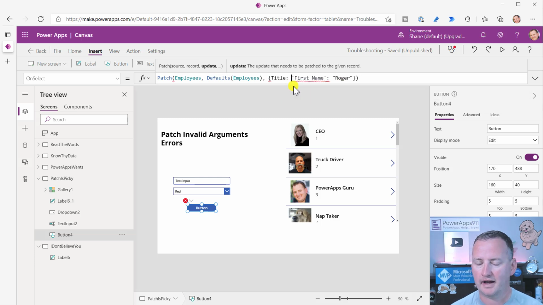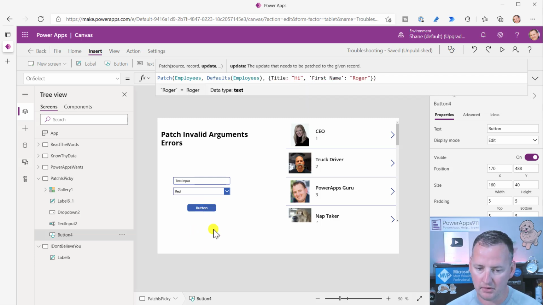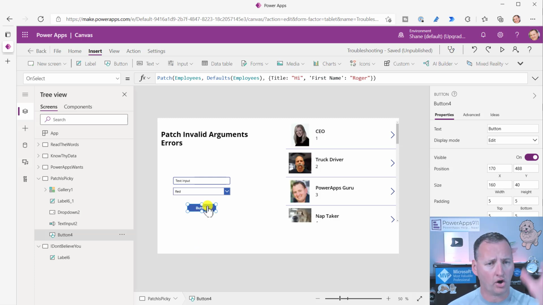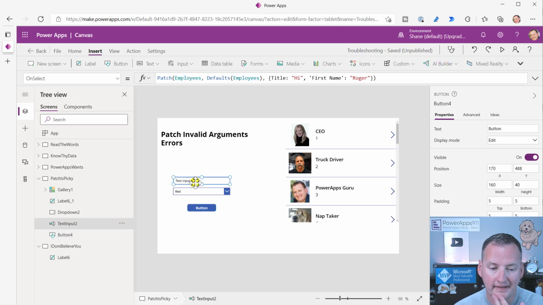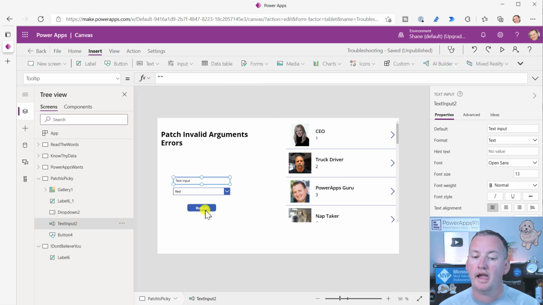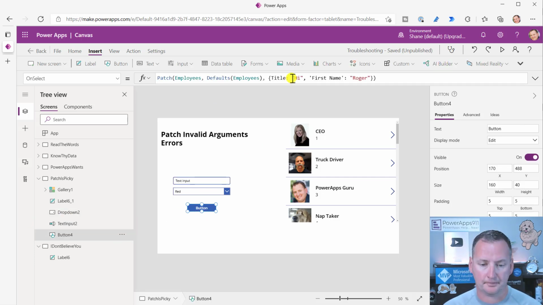So we might just say Title equals hi. I don't know, very descriptive. Let's make sure that works. We'll press the button now. I held down the Alt key to be able to press the button without going into preview mode. There you go, that worked. No errors. Great. So now you're like, hey, I want to take that text input 2 and use that as the title.